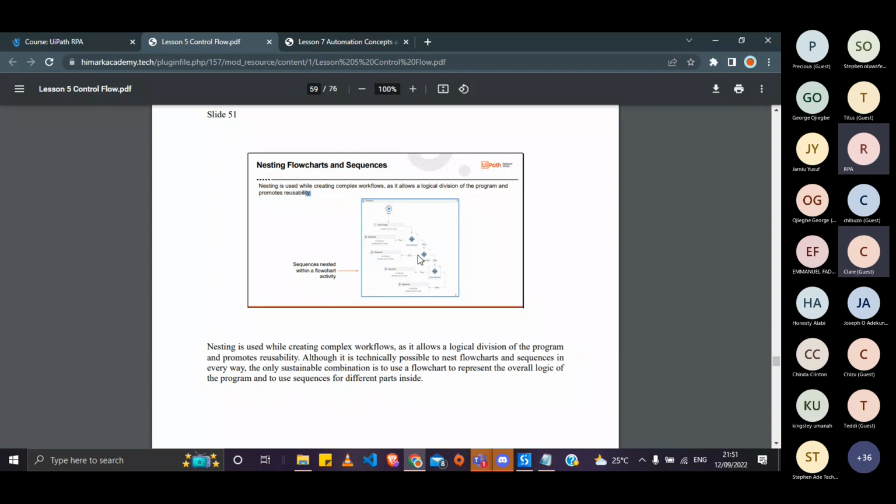A programmer will not be able to look at the code and decipher what is happening at the high level. It will require the programmer to actually start diving deeper into each individual level, or each individual nesting, of the flowcharts or sequences. So as a rule of thumb, you should not nest more than 2 or 3 levels of a flowchart or sequence into each other when creating your process.